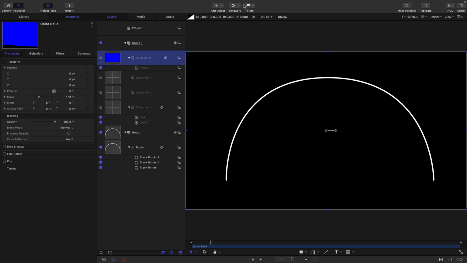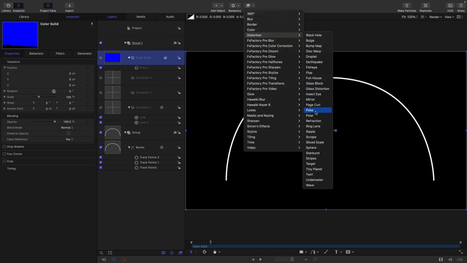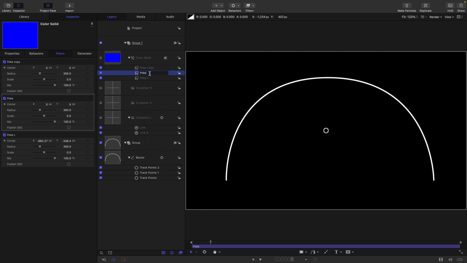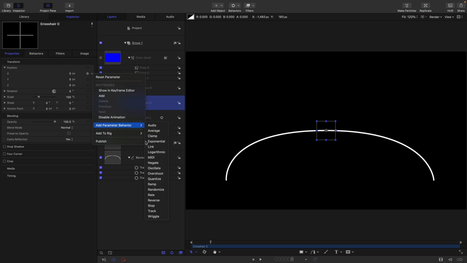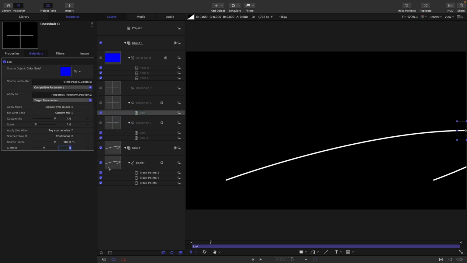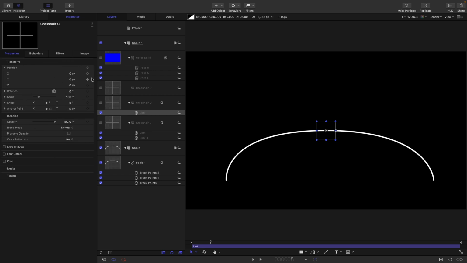So let's add a couple more poke filters, distortion and poke. I'm just going to duplicate this one. I'm going to call the first one poke center, and the third one poke right. And so we need to do exactly the same thing here with the crosshair center. Let's reset this. Let's link the X to the color solid, filters, poke center, X, X offset of negative 0.5. Let's do the same thing with the Y position.